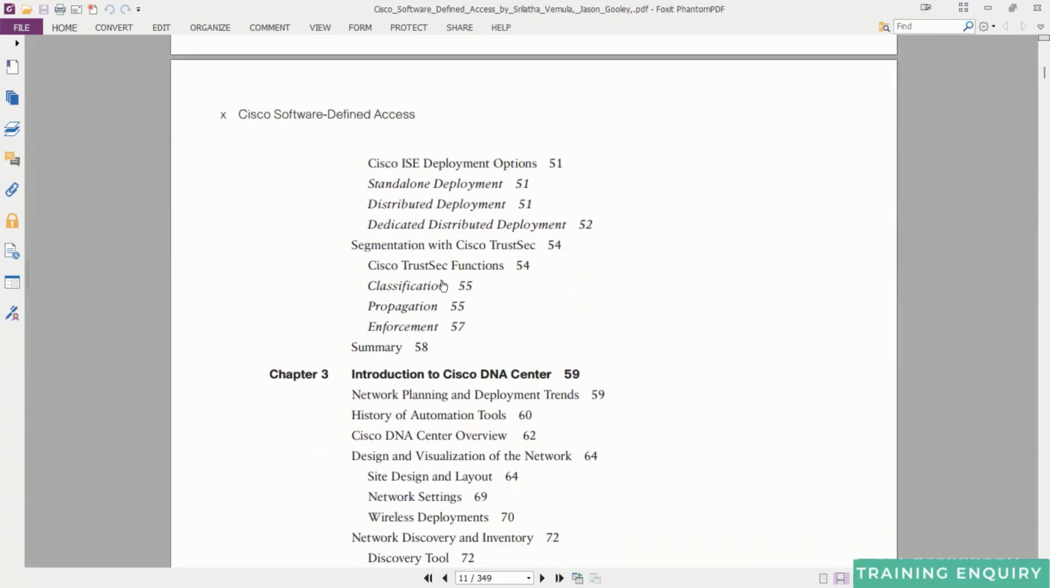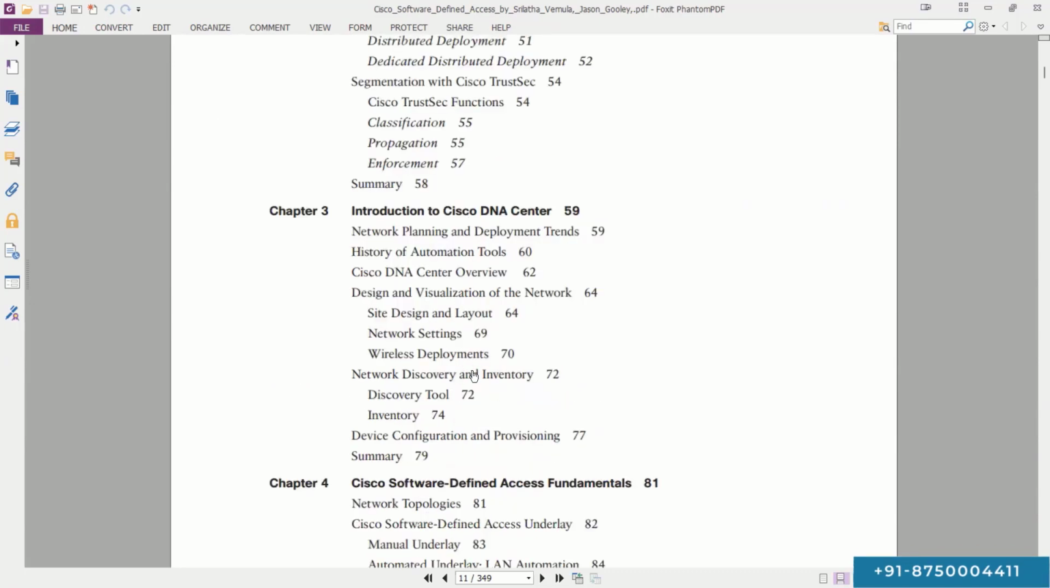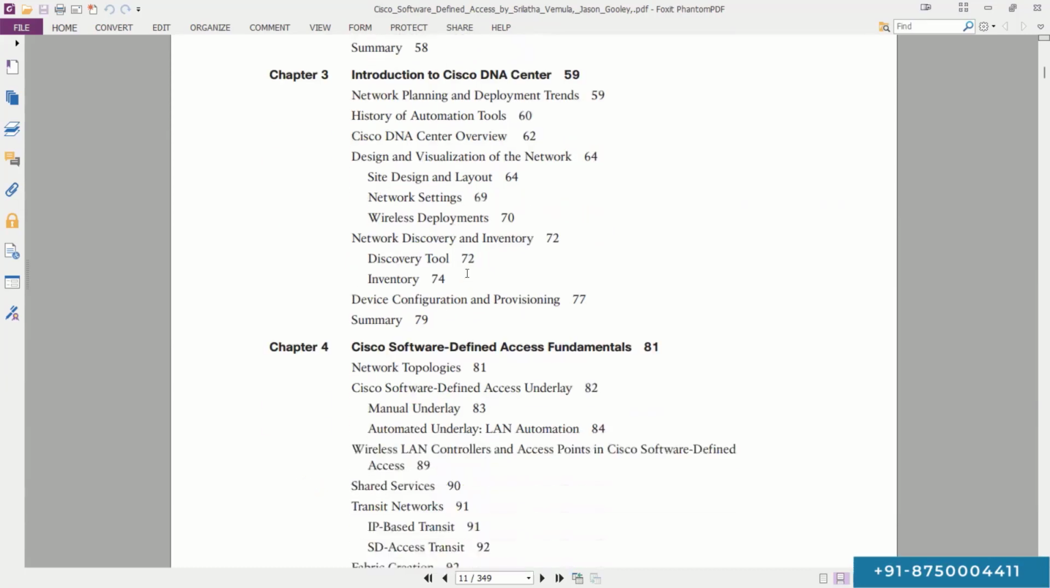The trusted functions, classification, propagation, SXP protocol and everything. We'll talk about Cisco TrustSec as a part of our content. Again, in brief. Then the DNA Center. What is DNA Center? History of the automation tool, what they had earlier, what they have now, how the wired networks are managed, how the wireless network is managed and everything. So that is there in chapter number 3.